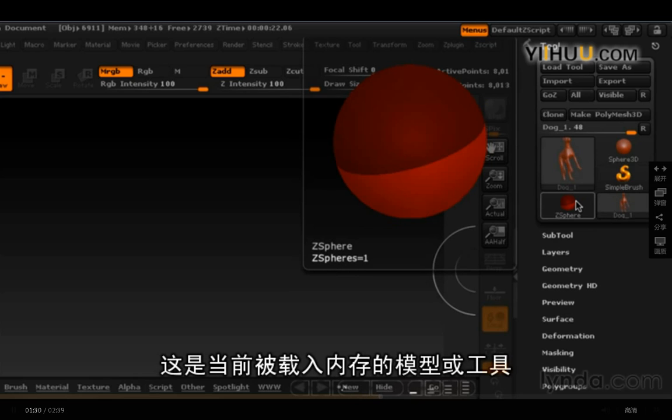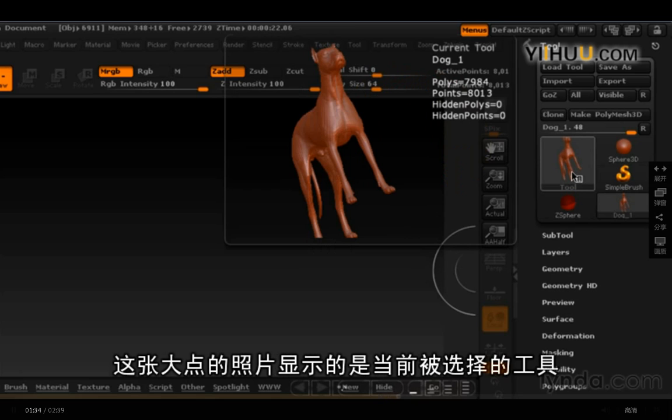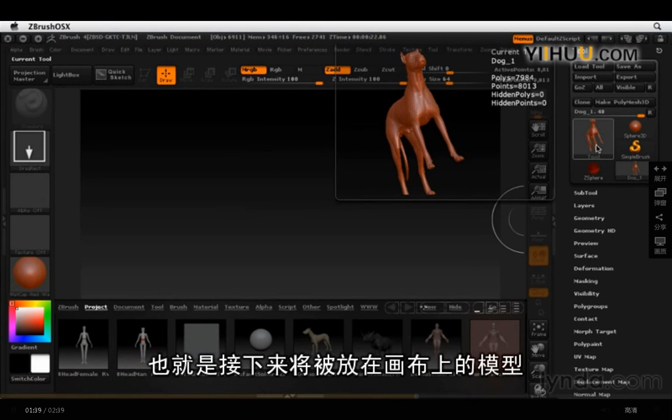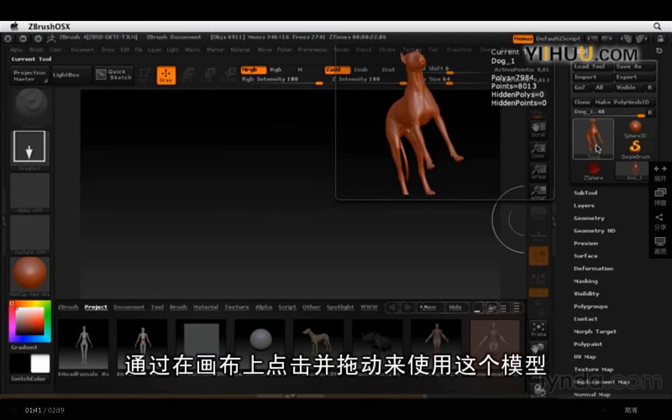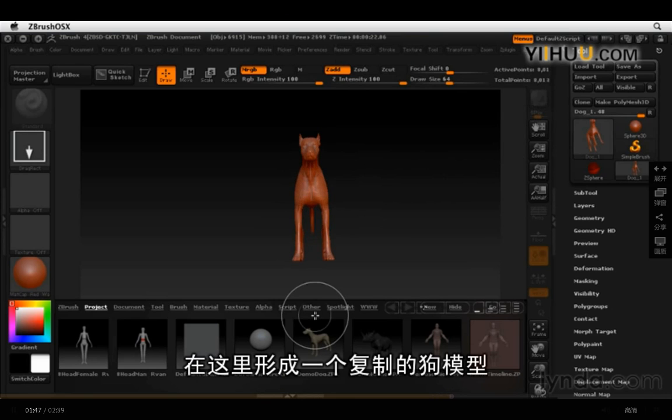It's the models and tools that are currently loaded into memory. This bigger picture shows you the tool that is currently selected. It's the one that will get placed in the canvas next. The way to actually start using this model is now to click and drag in the canvas. This positions and places a copy of the dog model on the canvas.